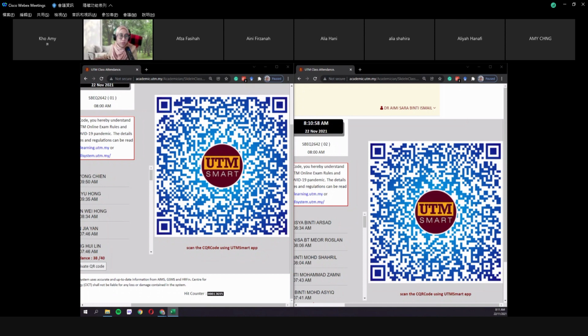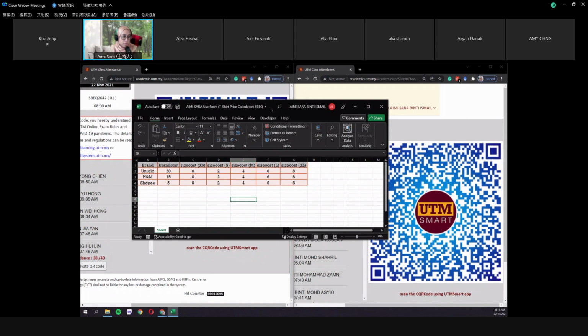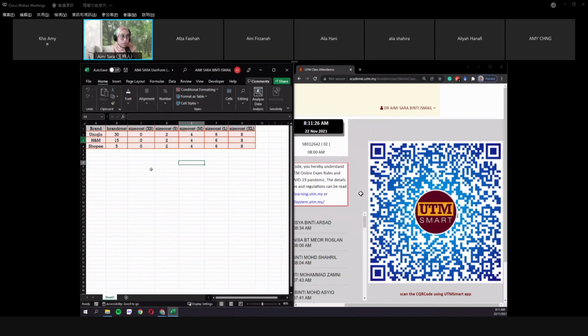Okay, have you guys opened your user form? Thumbs up if anyone has opened this one. Okay, Alia is the most energetic this morning. The others, okay. So I'll leave it for now, if someone wants to scan it later.